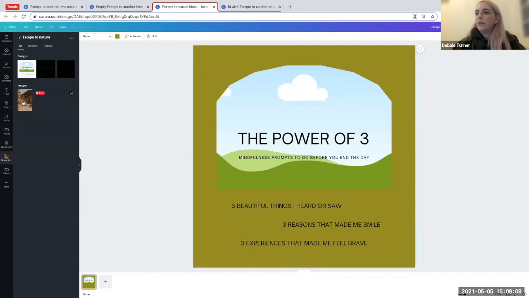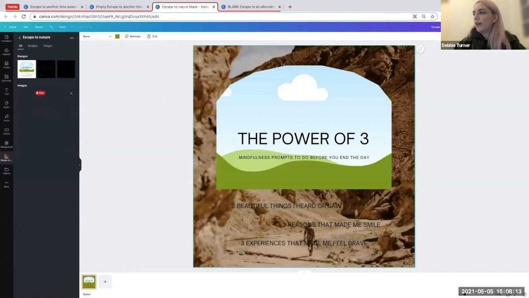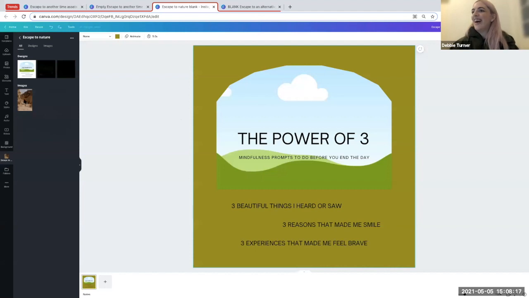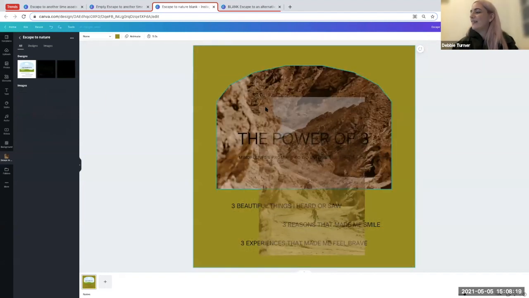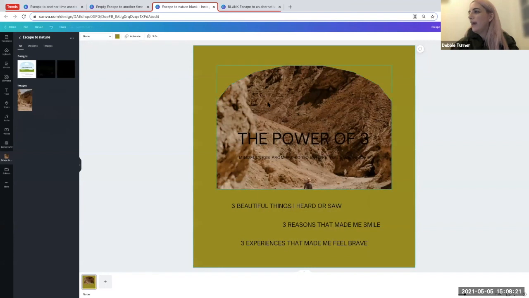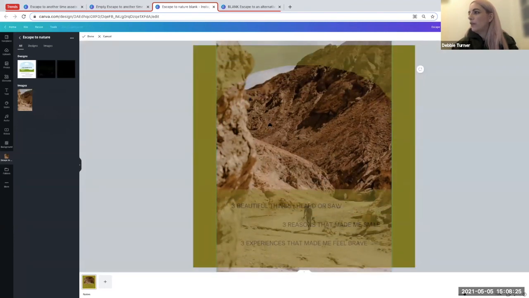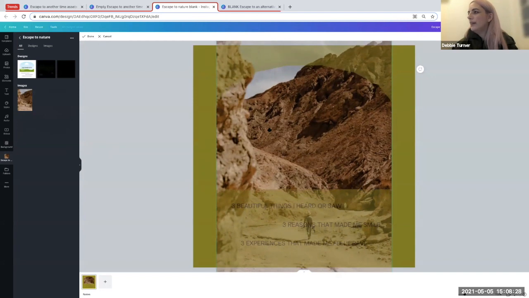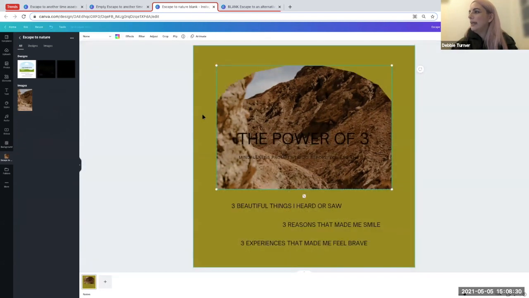So here is that beautiful desert image that we saw in the other graphic. I'm going to drag it into this beautiful frame. Canva's got some gorgeous frames that you can use to frame your photography. And it just really gives a nice restful feeling to the design. I've stuck with the curved edges. And that's looking really good.